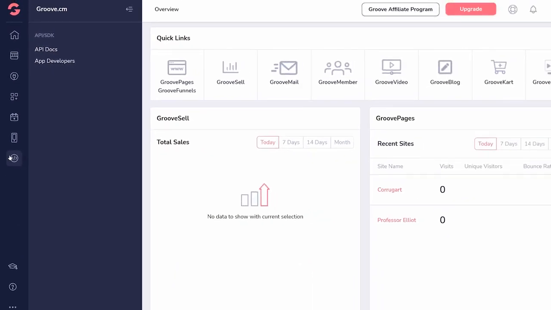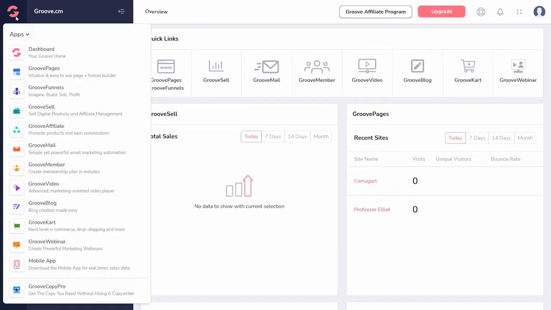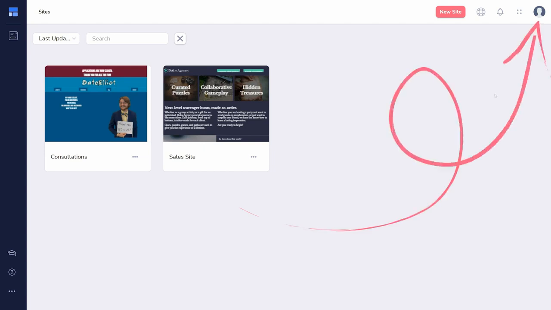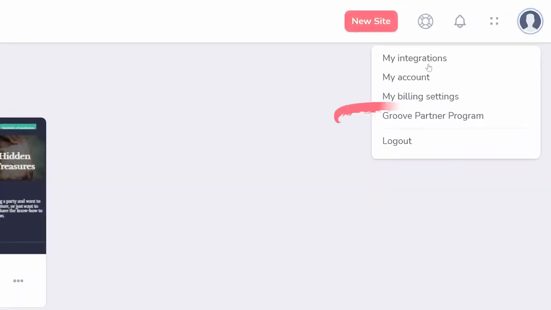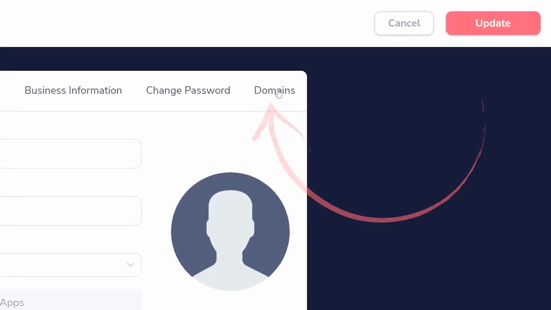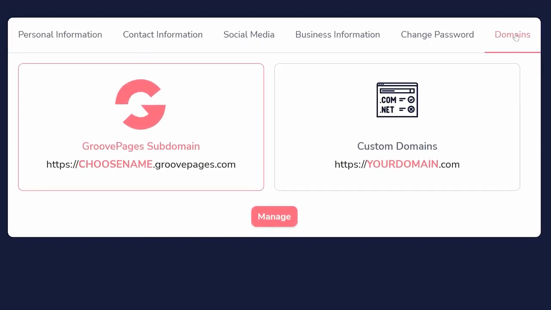That's the main page. Let's go over the apps in more detail, starting with Groove Pages. Groove Pages can create single sales pages or entire websites from the ground up. You can host them with us as a subdomain, like yoursite.groovepages.com, or connect a domain that you have already bought elsewhere. You can add your own domains by clicking your profile icon, selecting My Account, and navigating to the Domains tab. Follow the step-by-step wizard underneath the Custom Domains area to add your own domain.